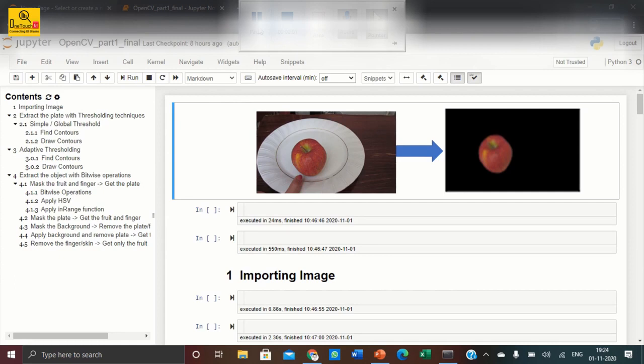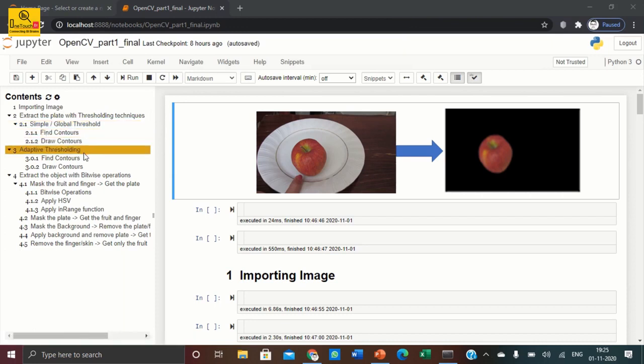Okay, having given the introduction, let's jump into the code. For taking an object from an image, we would have the following approaches. One is that we'll try to understand what the global threshold or simple thresholding technique is, then we'll see how adaptive thresholding is going to help us, and then we'll try to extract the object from an image. Here we are trying to remove the plate and the skin, and finally we are going to take the apple out of the image. There are a lot of challenges, and we need to apply various techniques to do that.